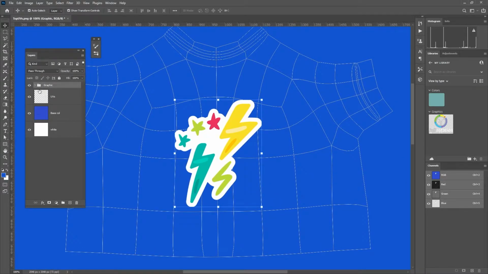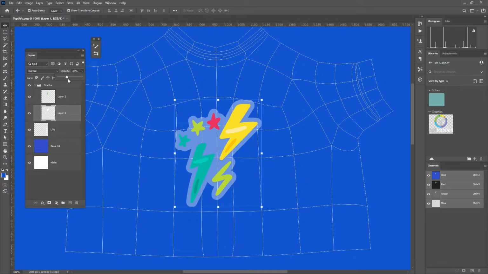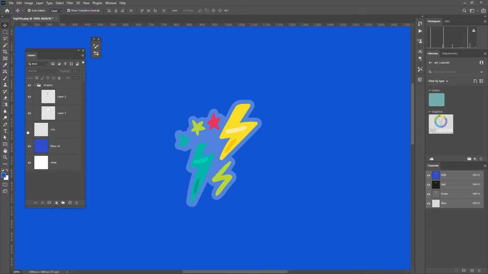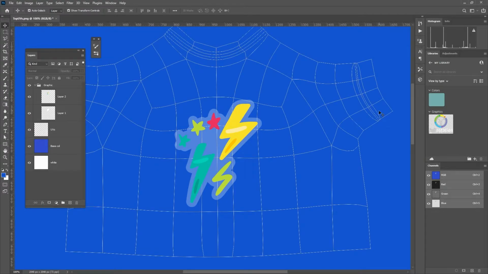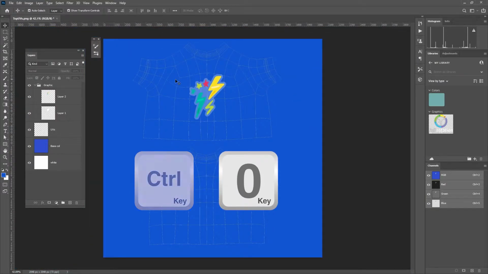Now I want to bring the opacity of this white panel down. You've got the opacity slider here. Just drag it down to see what looks good. Something like that is fine for now. That looks good, and you can hide your UVs just to see what it looks like without the UVs. I'm going to turn that back on. I'm going to hit Control 0 to go back out.